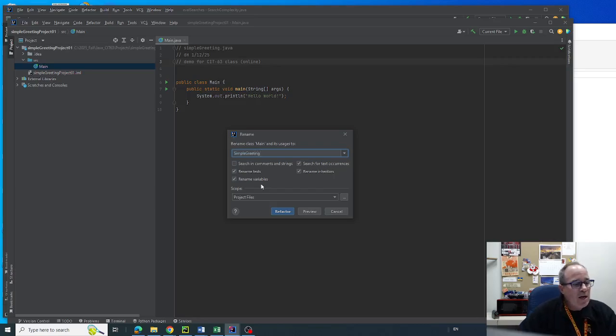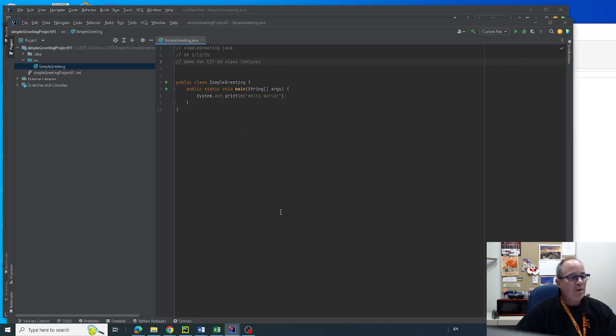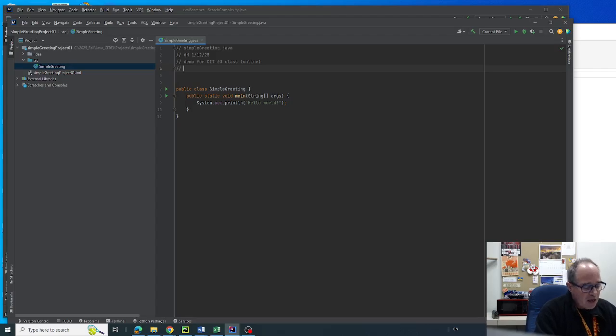SimpleGreeting is going to be the name of this class. And then it will also create a SimpleGreeting.java file for me. There we go. Okay, so I had to refactor that, and make a note of that, to rename the default main to something meaningful to you, the Java programmer.